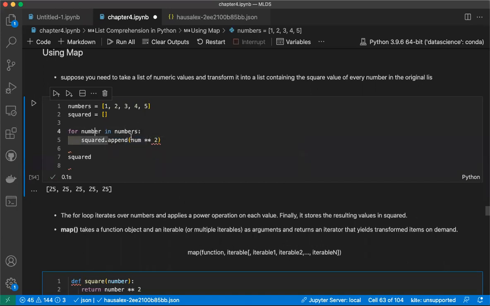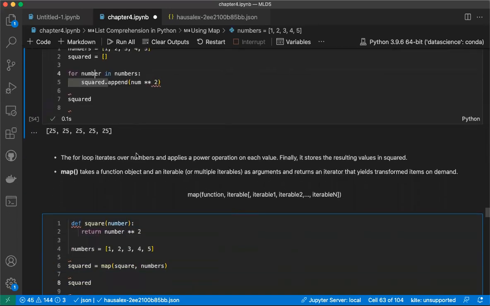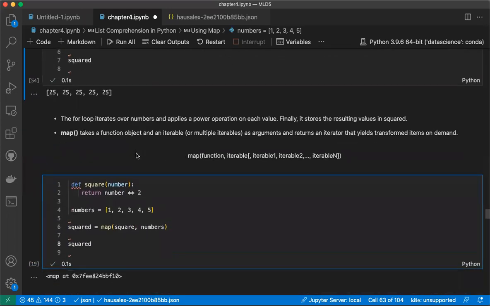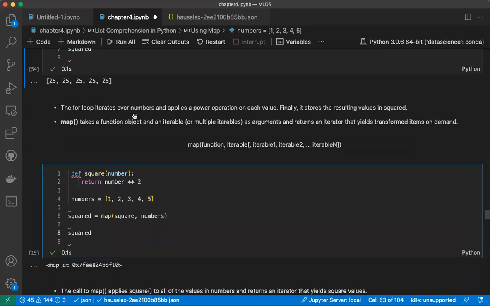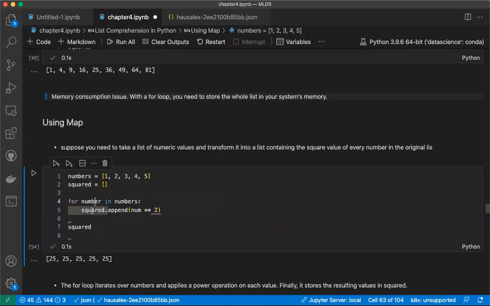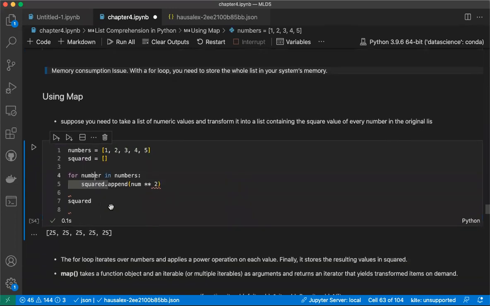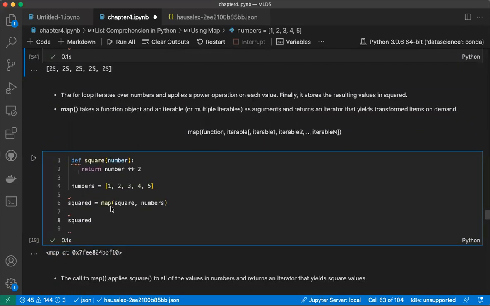So that is the for loop. The for loop iterates over numbers and applies a power function. Finally, it stores the resultant value in squared. The solution to that, we can use map. So this is how map works. Instead of using this for loop and going through this iteration, we can have a function called map, and then we put a function here or any expression, then we put the iterable.